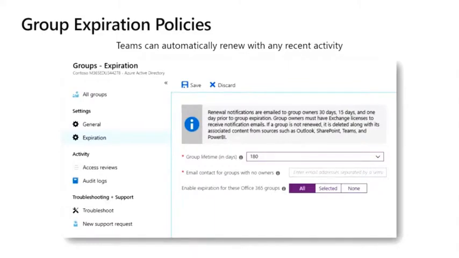You're empowering them to be able to create teams as they require it. But as those teams age, there is a process for you. And teams can now also detect activity-based renewals. So this is where, again, it's very, very powerful. And you also have the ability where it says email contact for groups with no owners. Again, you could have an email inbox for your IT help desk, in case they've maybe moved on from the organization.